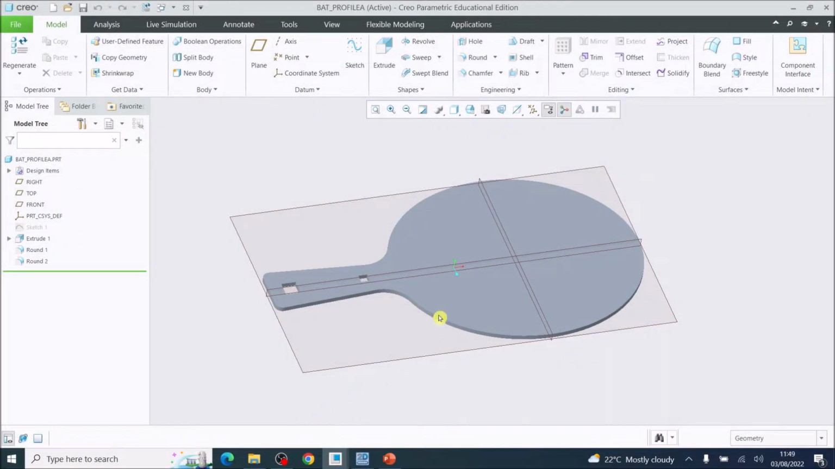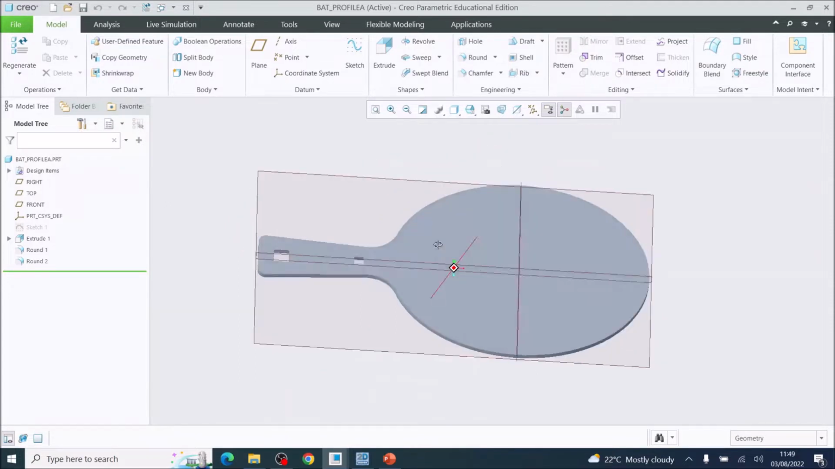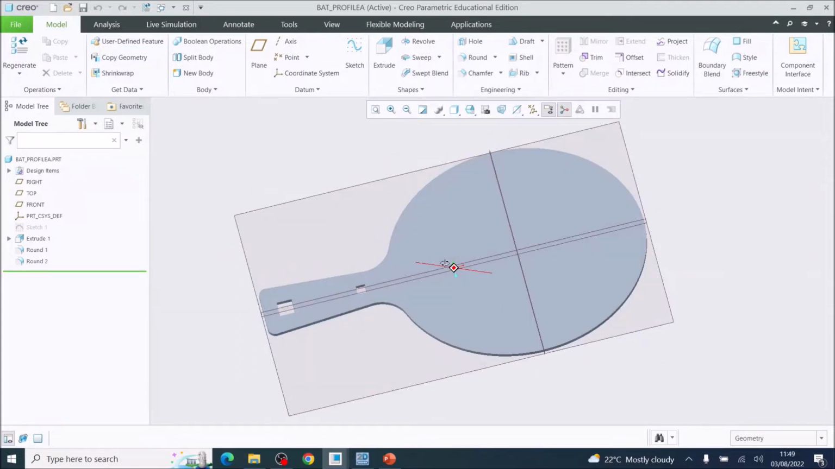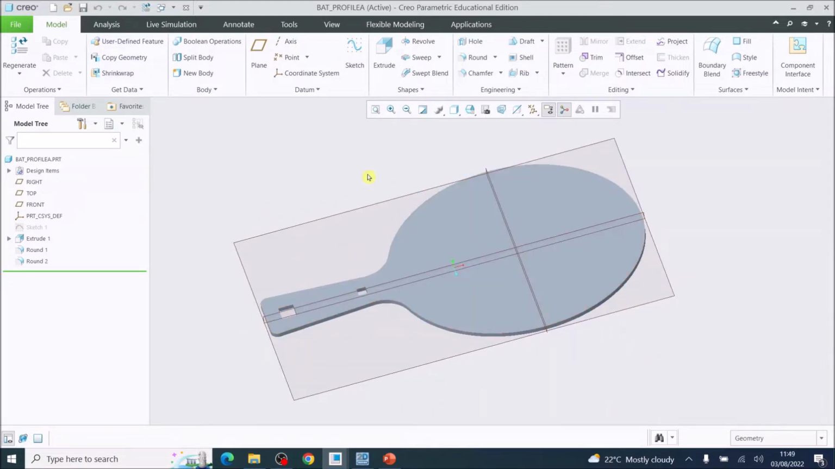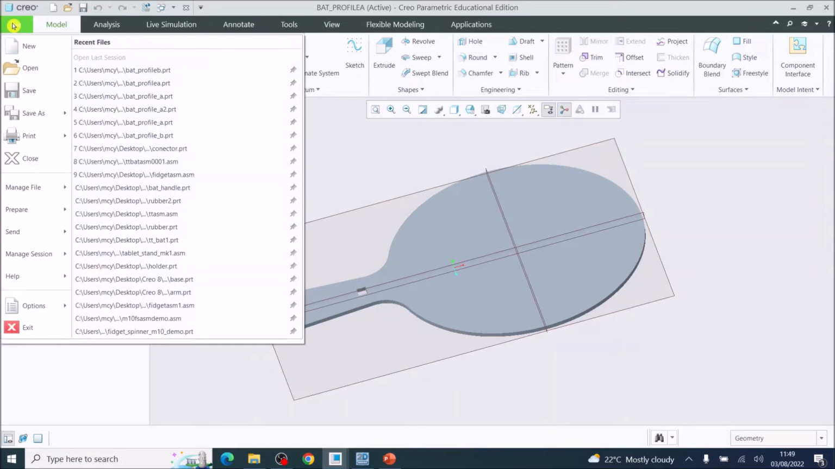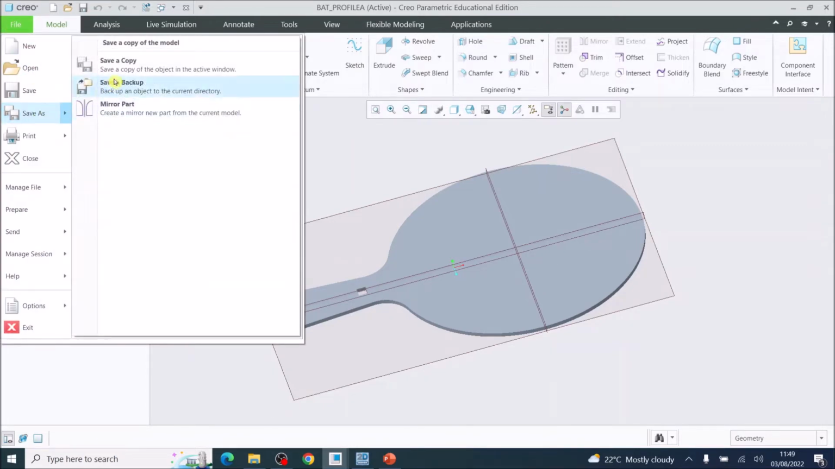Okay, in this tutorial, I'm going to show you how to create the rubber profile from the bat profile that you created earlier. You will need to open one of your bat profiles. I've opened bat profile A. I'm then going to do File, Save As, Save a Copy.